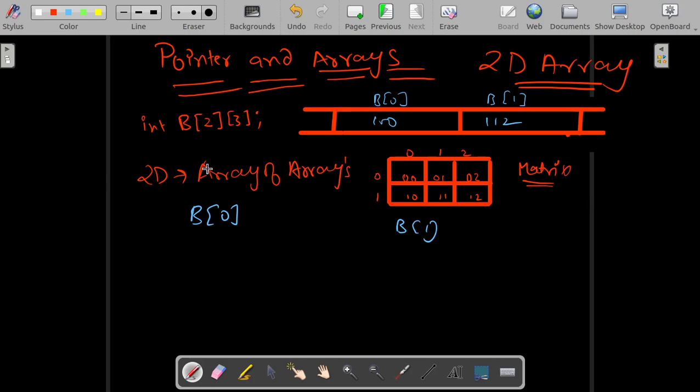As we know, the name of the array returns the address of the first element. As we have seen in the 1D array, if we do cout A, it was printing the address of the first element inside the array. Similarly, in a 2D array, if I am doing cout B, it will print me the address of the first element.